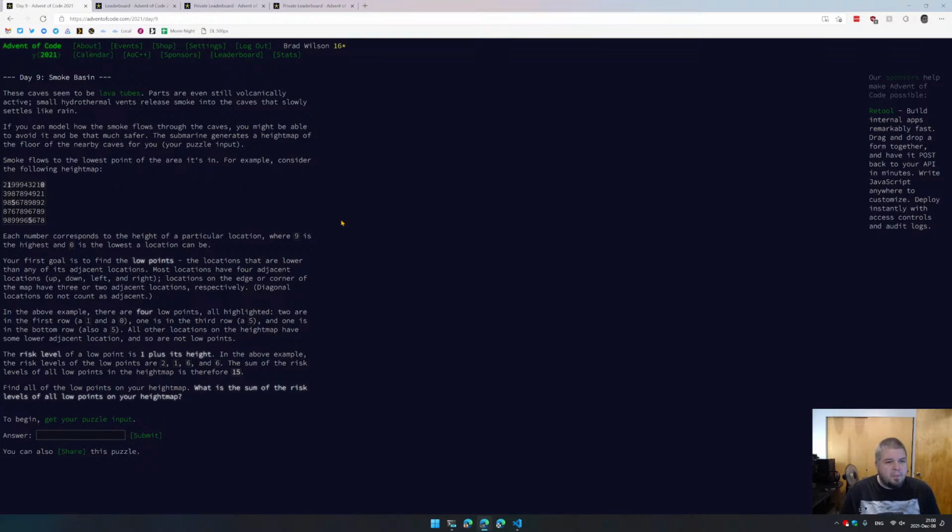Okay. Parts still volcanically active. Small hydrothermal vents release smoke into the caves that slowly settles like rain. If you can model how the smoke flows through the caves, you might be able to avoid it and it'd be that much safer. A submarine generates a height map of the floor and the nearby caves for you. Smoke flows to the lowest point of the area it's in.